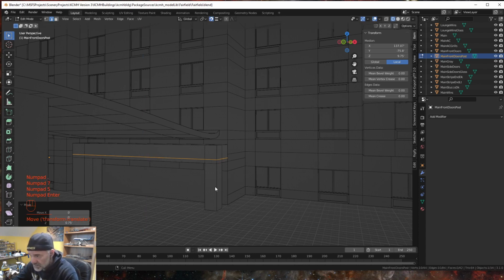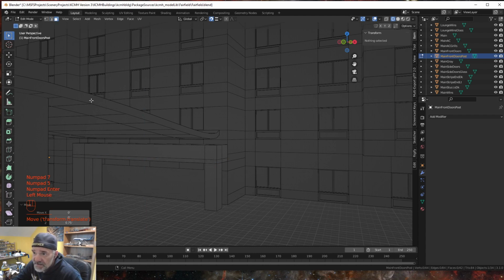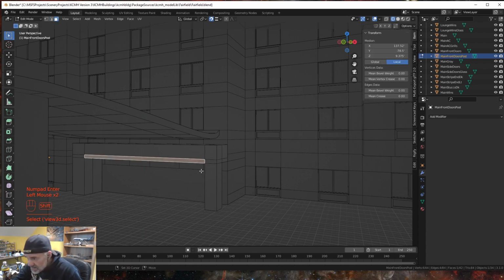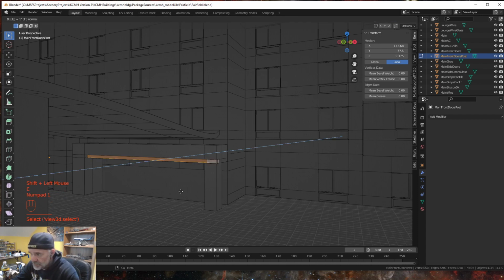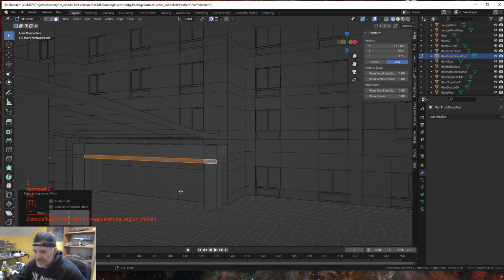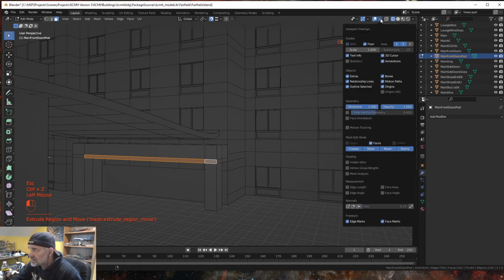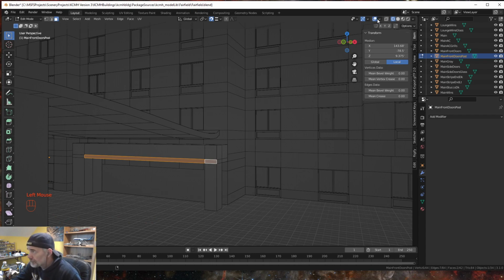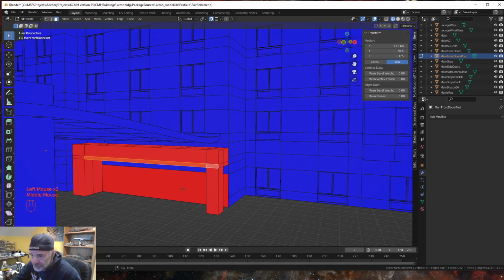0.75. I think that'll be better. Then I'm going to select this face, and I'm going to extrude that 1 foot. Whoops, wrong way. Control Z. Face orientation's incorrect. Yep, that's what I thought.